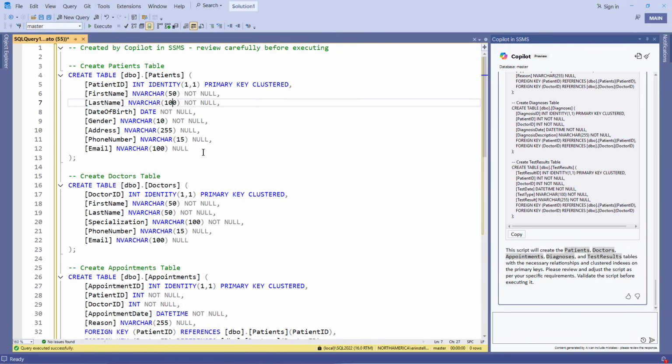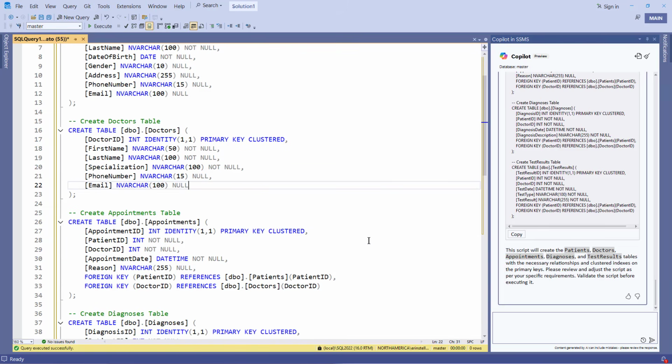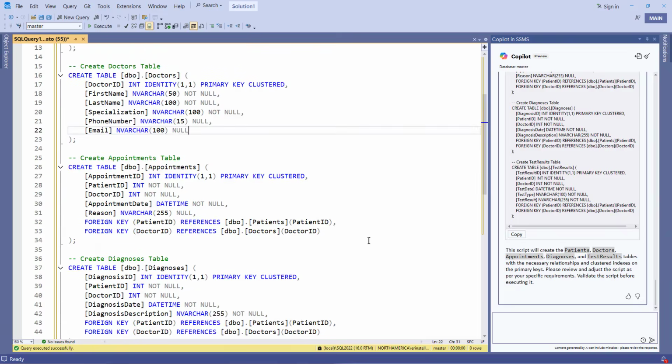So this is really to get you started and saves you a ton of time from having to go figure out your create table statements. But in the end, it is your decision, right? What to keep, what to not keep, modify, etc. So I'm just doing a little bit of that here. And I'll also call out here that right now, this implementation is the sidecar chat where the script displays, and then I have to copy it over to the editor.